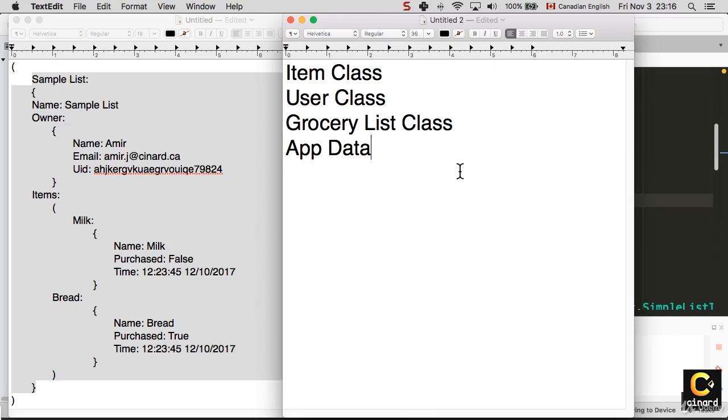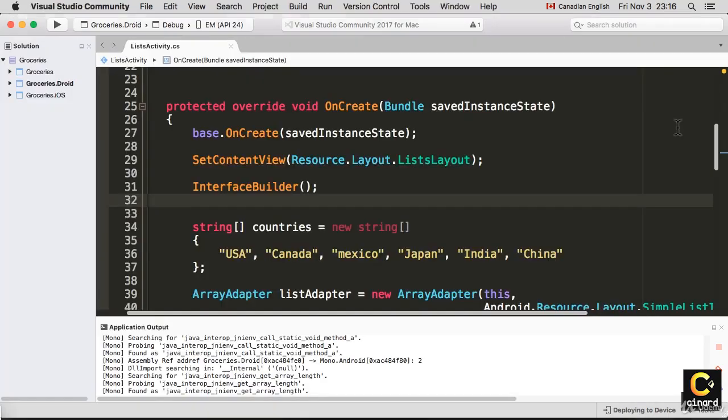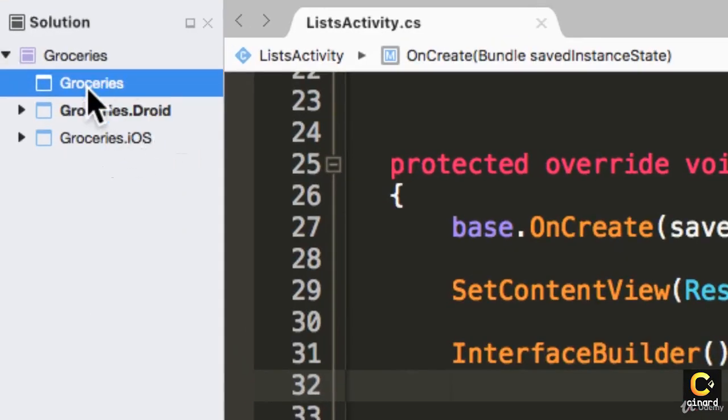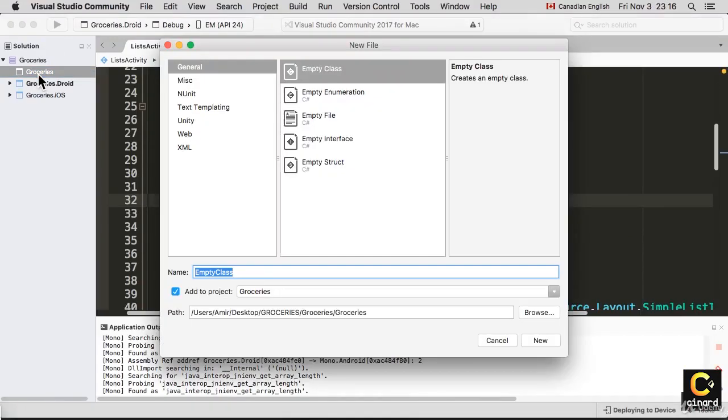So welcome back again. As we discussed in our previous lesson, in here we're going to add four essentially new classes. I will add 3 of them in this lesson and 1 of them in the next lesson. So let's go ahead and add these 3 classes. I'm going to go ahead in here, and these are going to be in our common folder. So neither in groceries Droid nor in groceries iOS, rather in the groceries itself. So I'm going to say Command N.